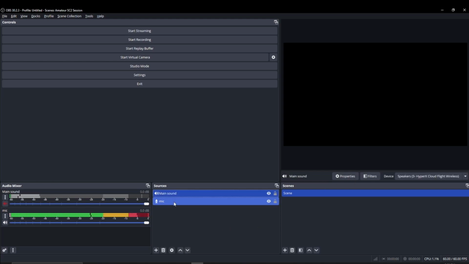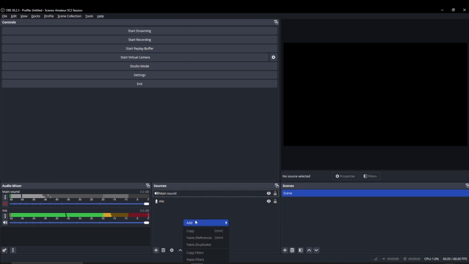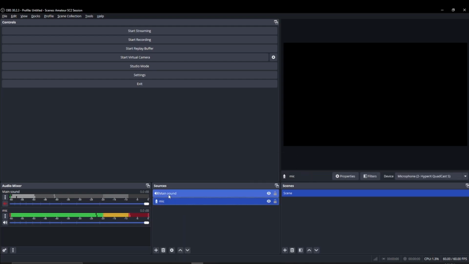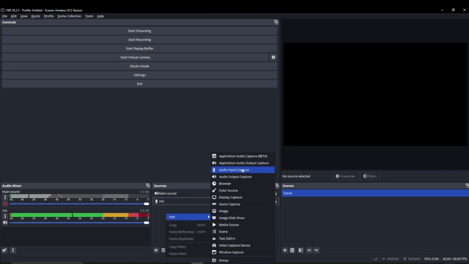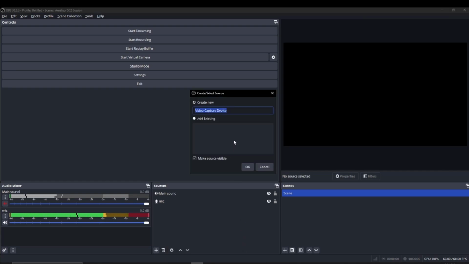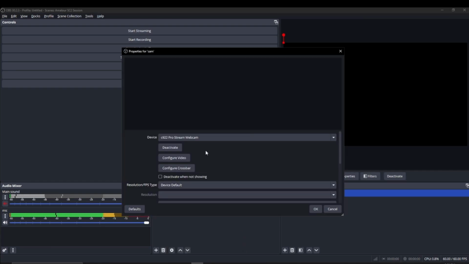So yeah, here you can see your sources. Everything you add here will basically be here. Okay, so what else do we need here, right? We have our main sound, we have our mic. Audio wise, we're actually fine. Now we want people to see us because we want to be recognizable. So we'll add a camera.